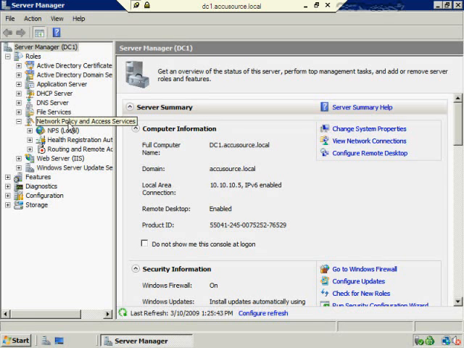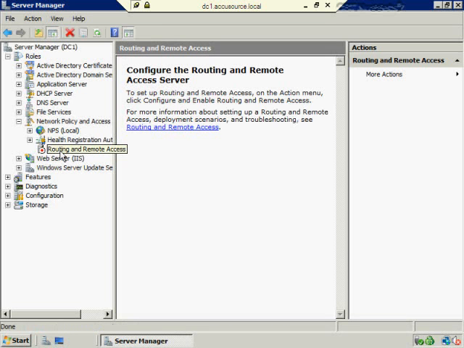So what I've done is I've added the network policy and access services as a role to Server Manager. Now this is a little bit of a change in terms because in the past Microsoft has called this type of thing a number of different terms, and I won't go into all of that, but right now it's called Network Policy and Access Services. Notice that the service is stopped right now because I haven't done anything with it.